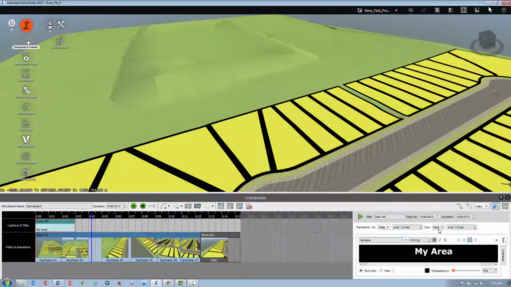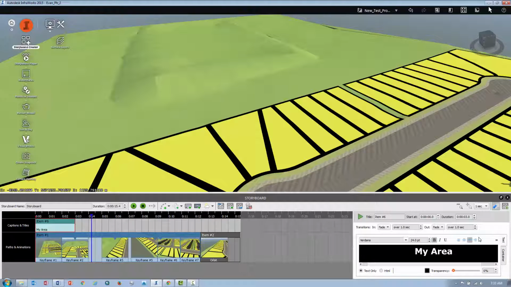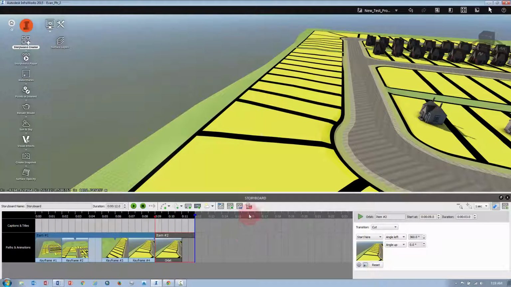your text heights, how you want it to fade in and out, those kinds of things, and how long you want it to be. You've got a transparency button as well, so if you want it to be see-through on your model, otherwise it'll be a black background. In your second tab, you can set how big you want the outline of your text to be. Once you've got that set up, you can add in other text captions along the way as well by clicking this button here.